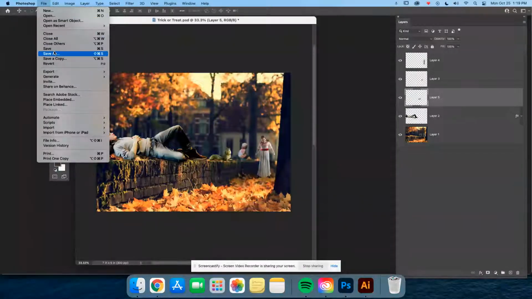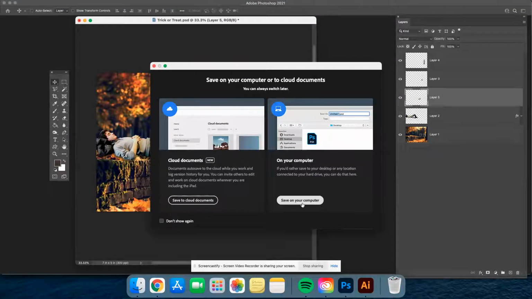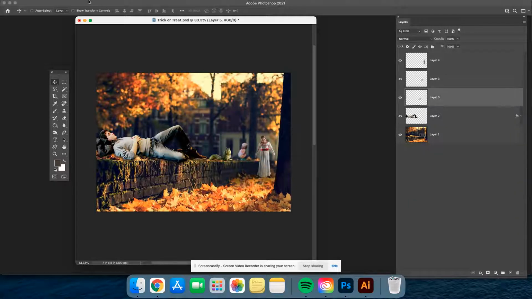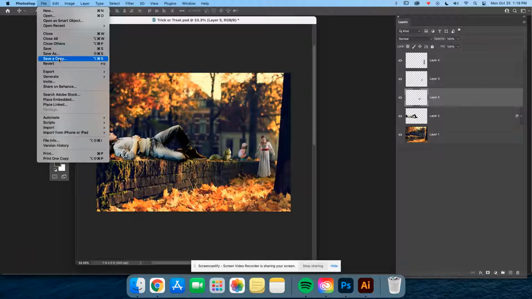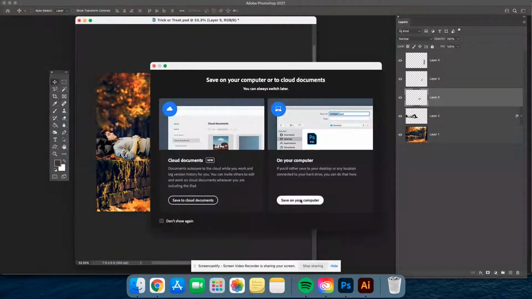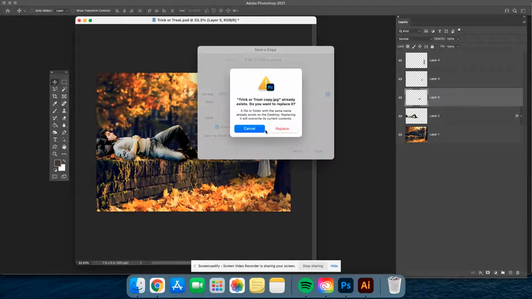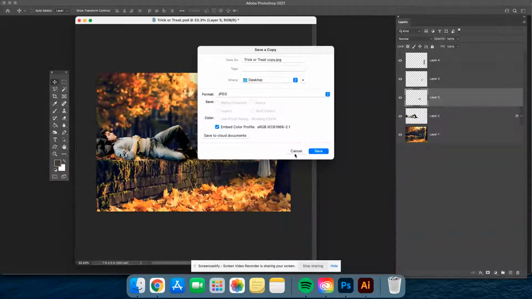File, save as, call it whatever you want. I don't care, but you need to save it as a JPEG. So save a copy. Actually, the best way to save a copy is file, save a copy right here. Save on your computer. And then here where it says Photoshop, change it to JPEG. Cool. Save. Do I want to replace it? I actually don't, because I don't want to change. Well, do I want to change it? Do I like the squirrel or not? I'm going to hit cancel. I like it the way it is.